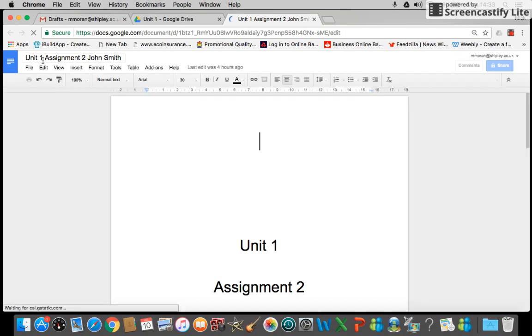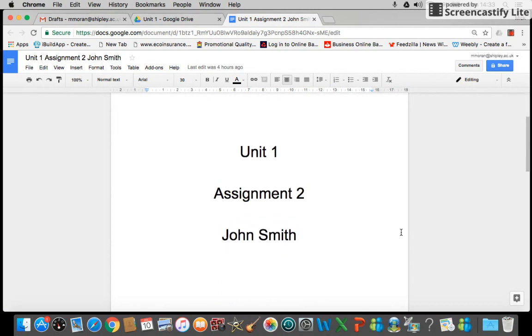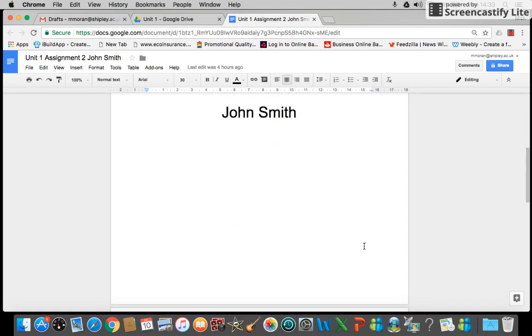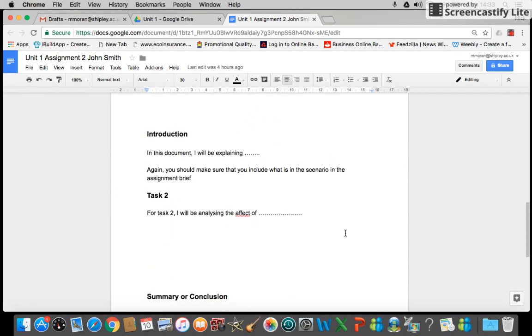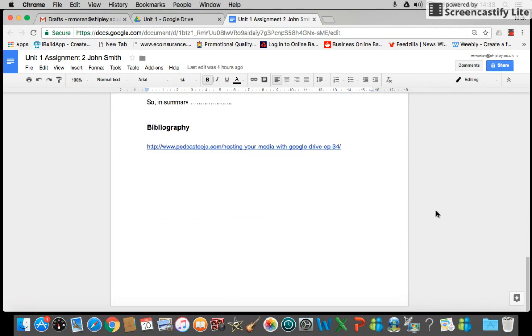So the document name's Unit 1, Assignment 2, John Smith. And on the first page, you can see we've got Arial font, size 30, Unit 1, Assignment 2, John Smith. And then on the second page, just the same as you had in your PowerPoint, an introduction. Then your task, then a summary, and then your bibliography. And as long as you stick to that format, you'll be fine.